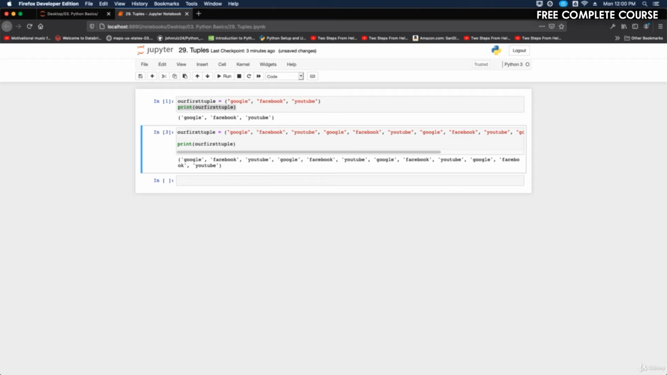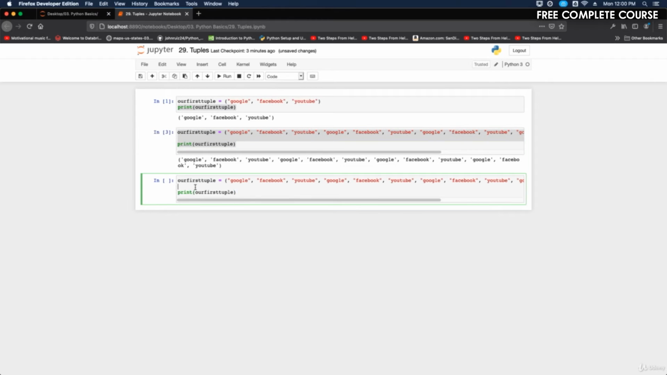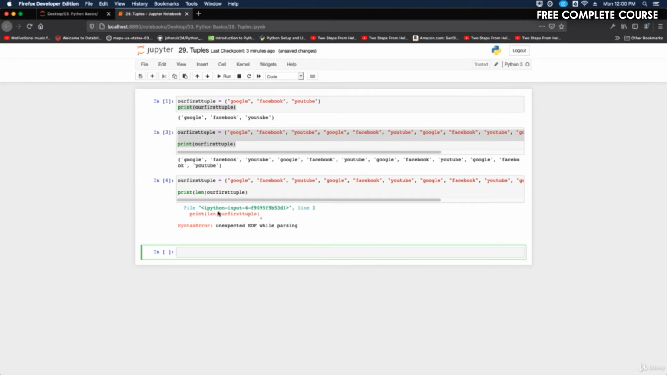Now, tuple length. To determine how many items a tuple has, use the length function. So, what we could do is let's copy this and we'll paste it down here. And then in the print, let's do length, and then our first tuple, right? And we'll run that. Now it's not going to give me what we want.